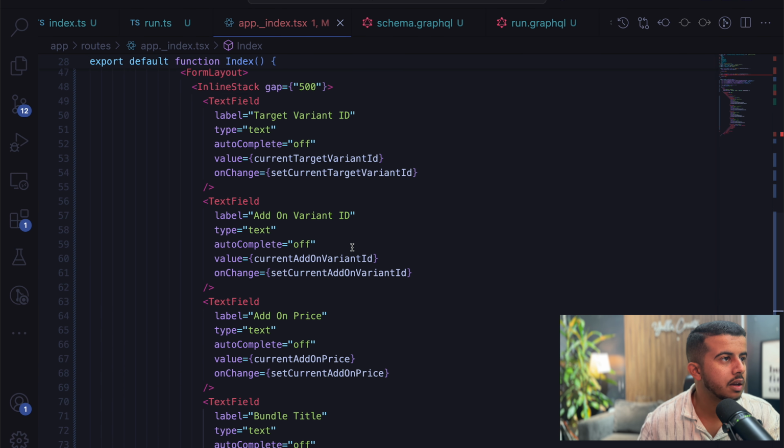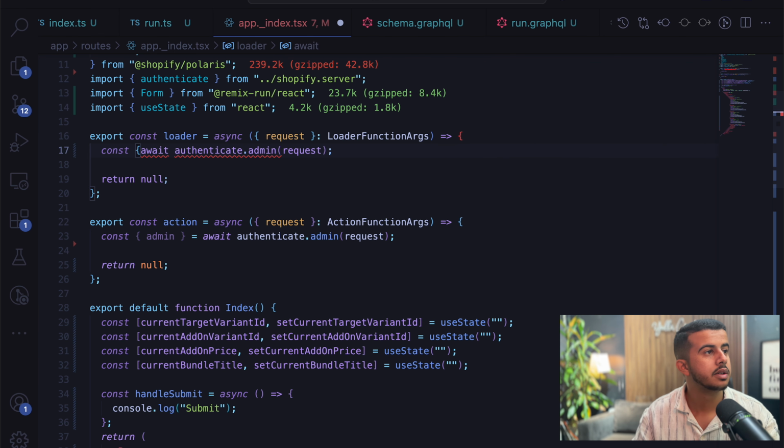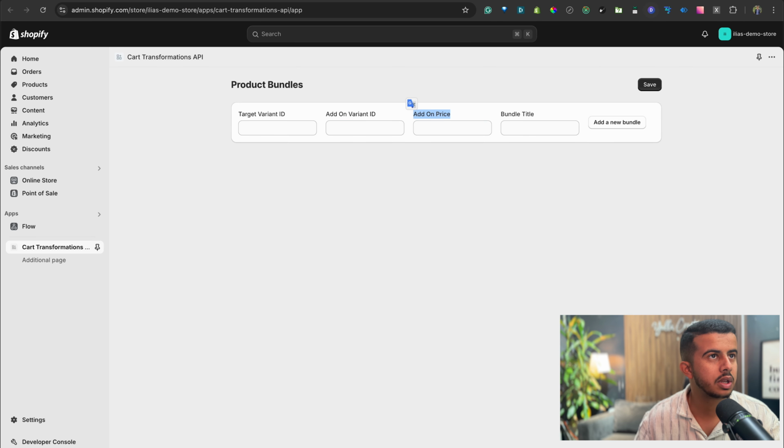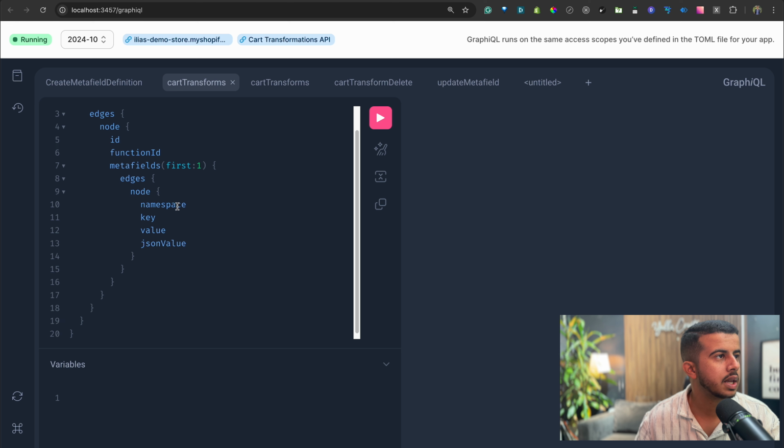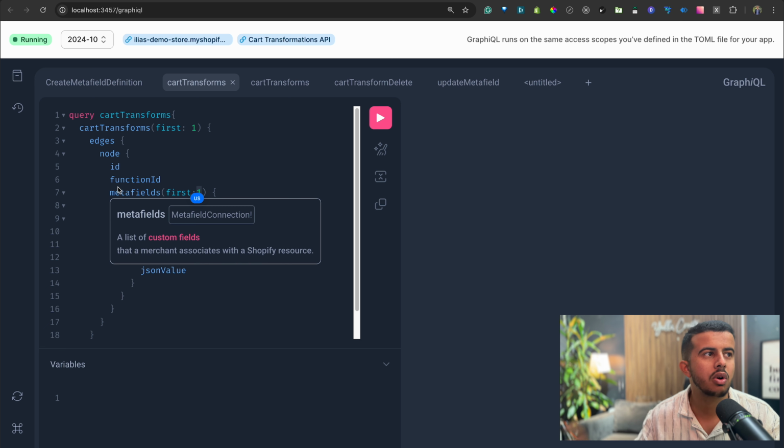But let's add some logic to the loader, so we can check if there is a cart transform function already set in our Shopify store or not, because we only allow creating one. This is why I decided to use this JSON format, so we can have multiple product bundles, because JSON allows us to do a lot of stuff. So we can do the admin, and let's go to our GraphQL editor, and let's get this query that will get the first transform, because we can only have one. So I just get the first one, and for the metafield, that's the first one, because we will only have one field.